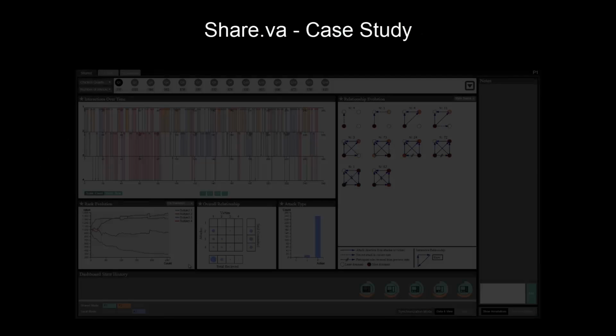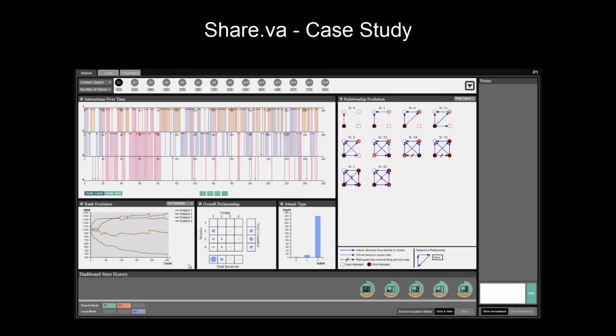To evaluate blockchain, we applied Share.va to an existing dashboard in a real-world application. This dashboard is used by social scientists to analyze dominance hierarchies from animal interaction data. It has 6 visual components for analyzing data.